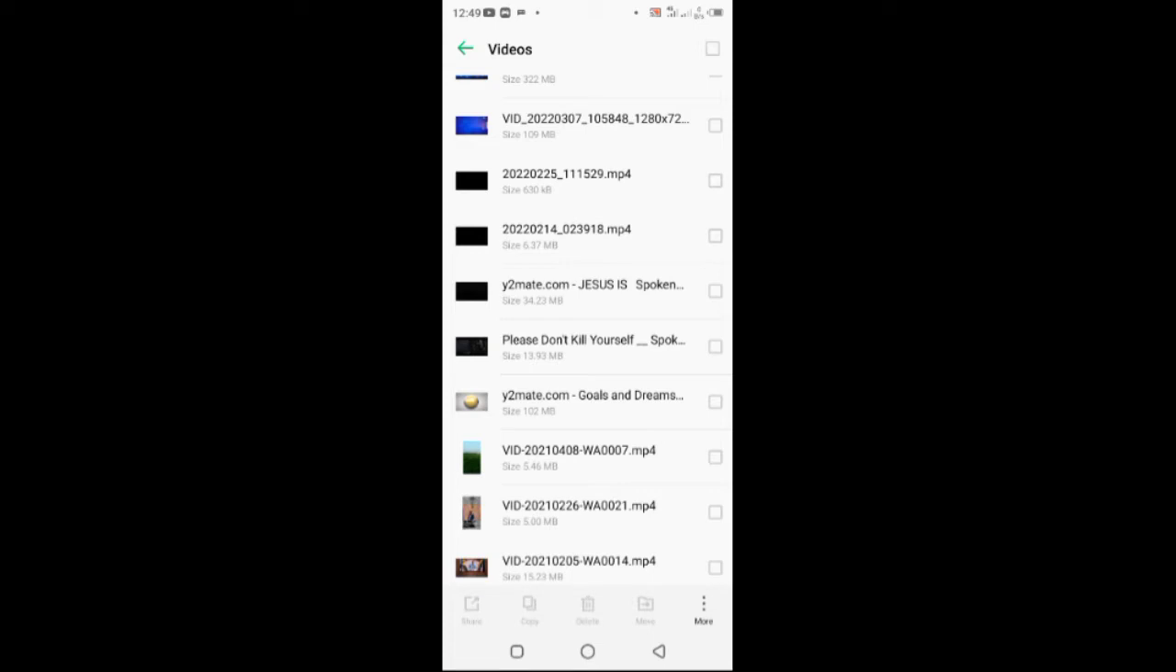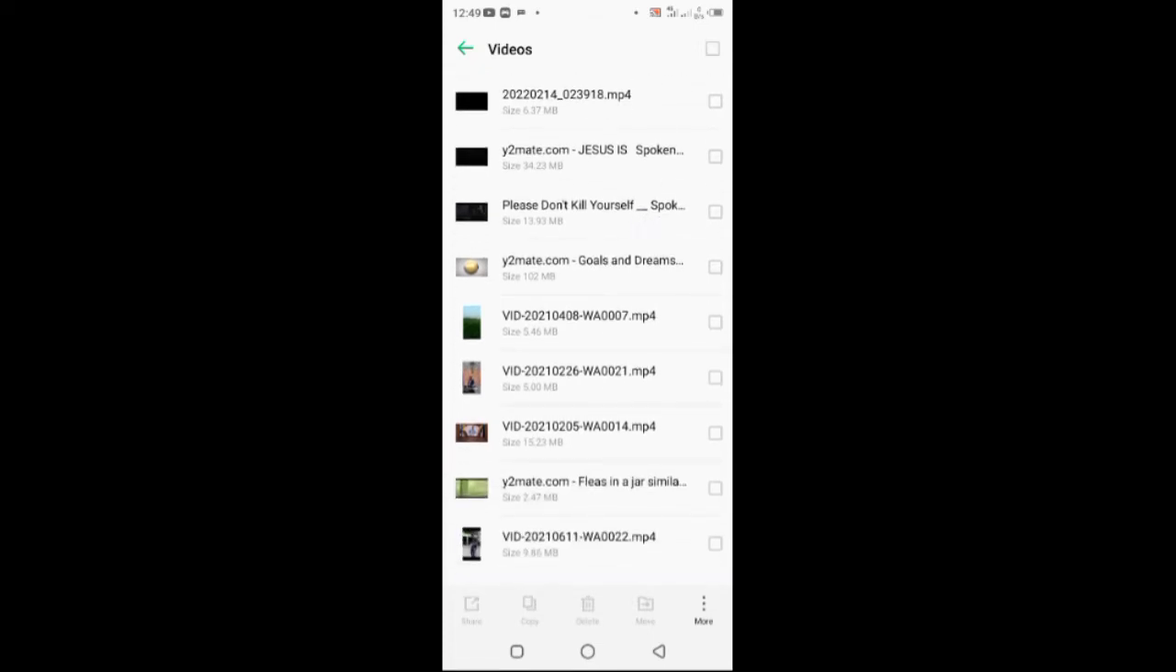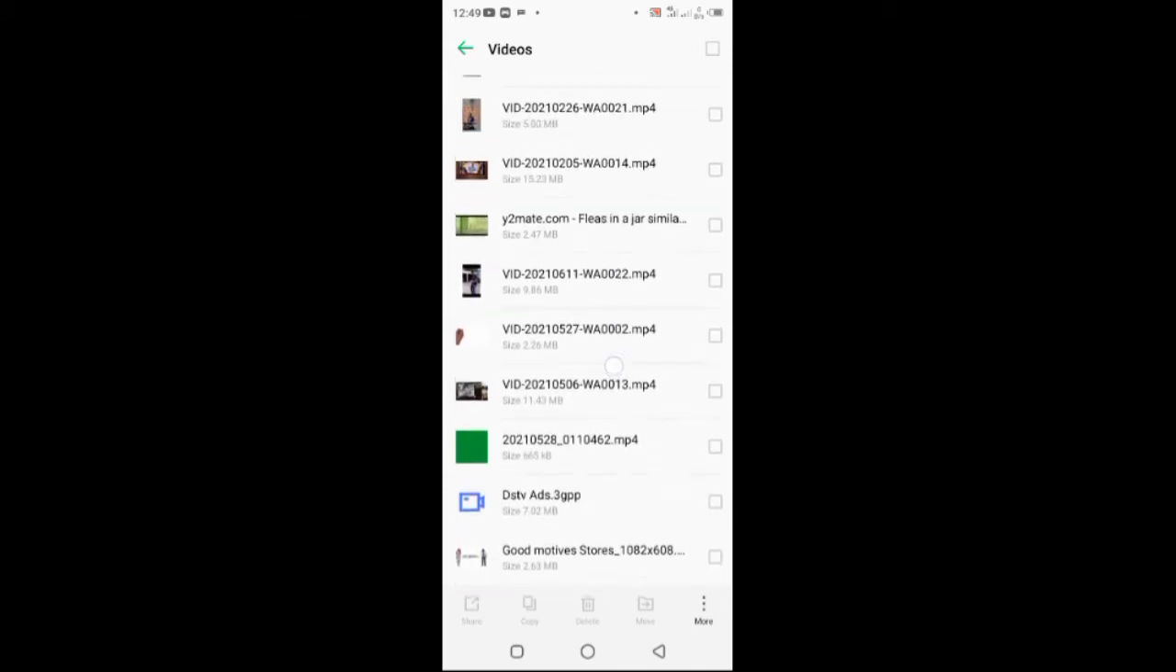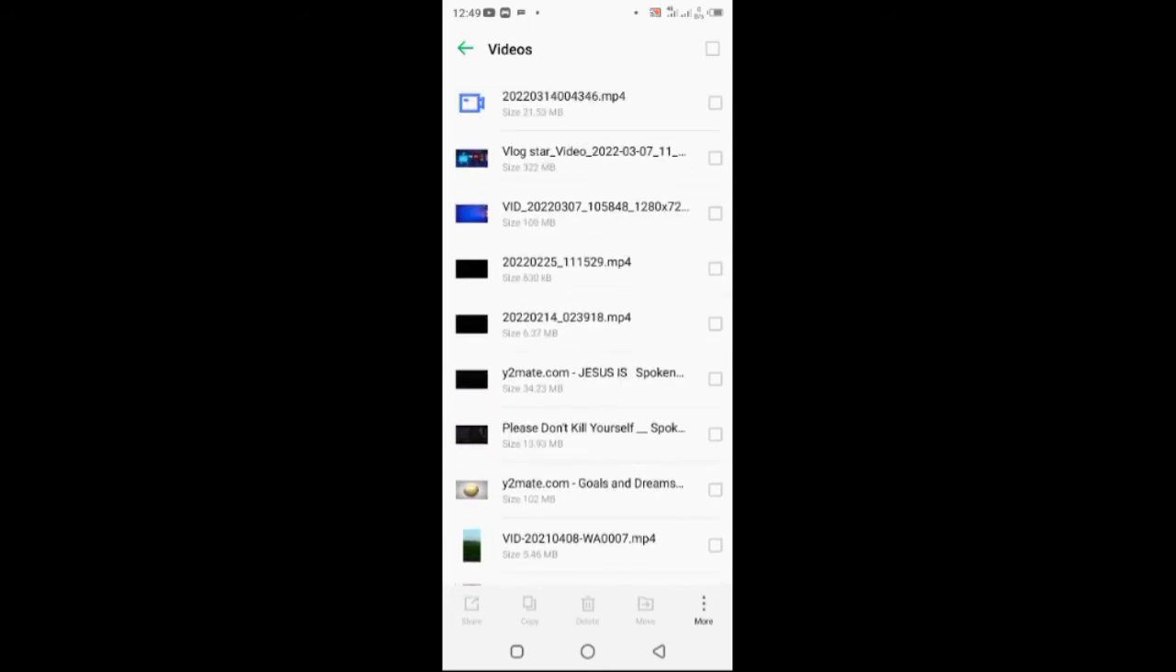Now just look for the big files that you can do away with. Like this is 102 megabyte here. So once you select all the big files that you actually can do away with, you don't need them, once you select those files, then you are good to go.